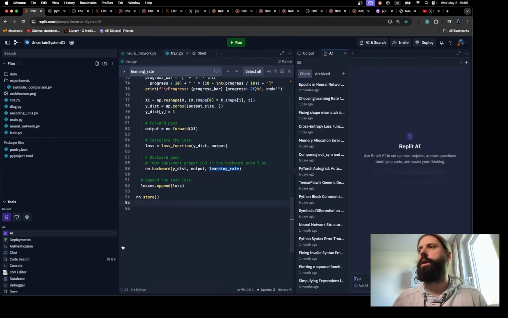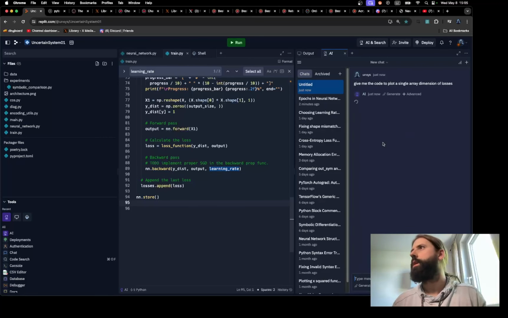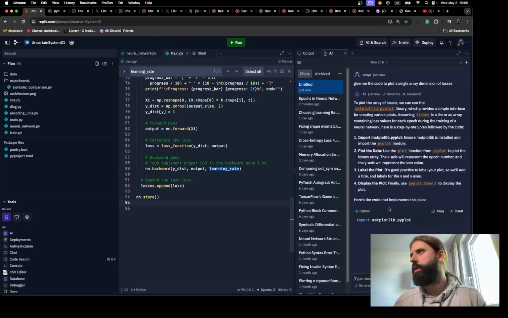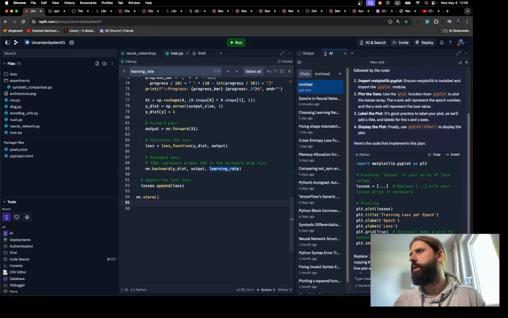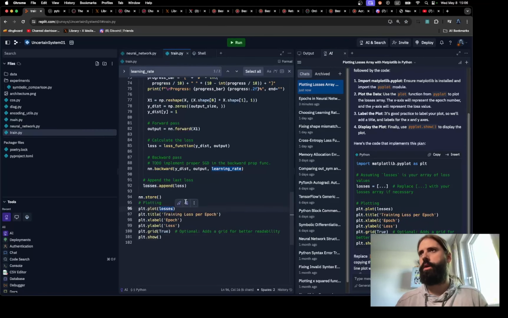What's the code for that? Generate a plot of losses. That's all I need. Just give me the code. Yep. Exactly. That's all I need. So you plot the losses. Yep.